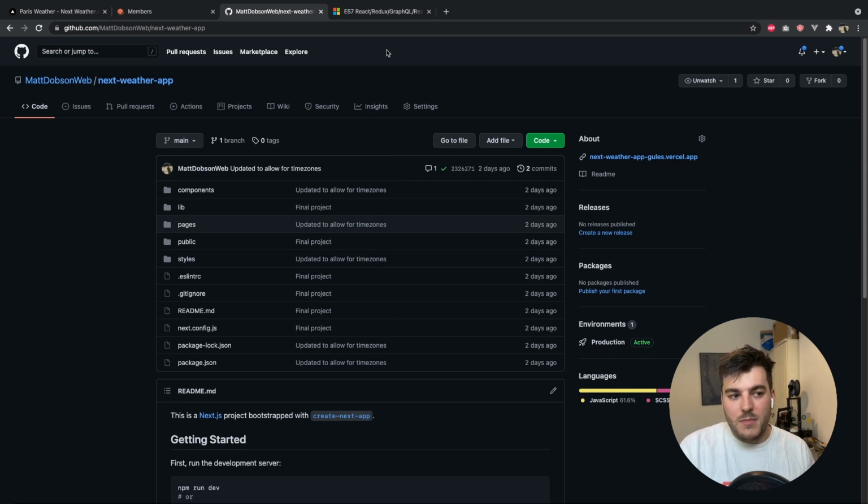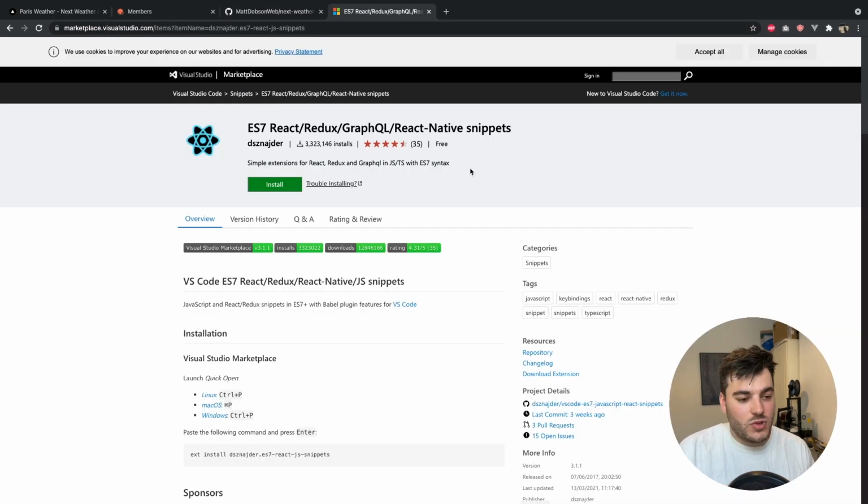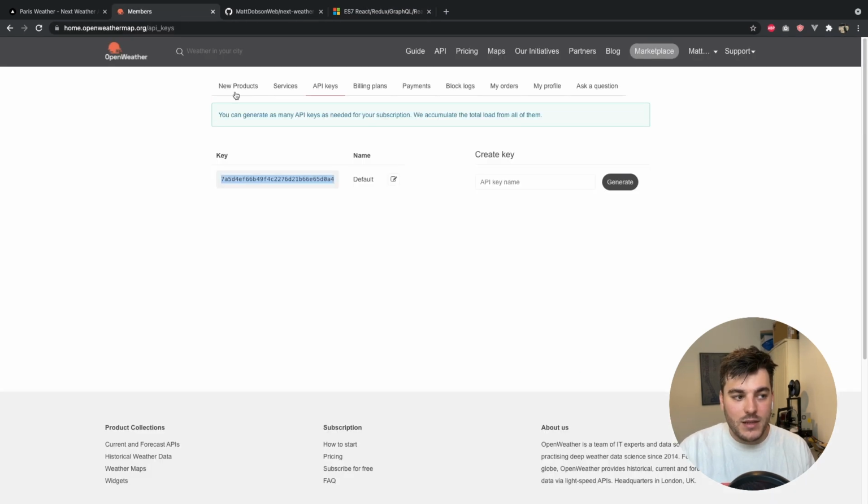There are also some Visual Studio Code extensions that I use in the tutorial, ES7 React Snippets, for example. I'd recommend installing that. It's not required, but it does make your life a lot easier when you're creating Next components and whatnot. So that's basically the prerequisites covered. It's the overview of the project. Just sign up for your API key, and then you'll be ready to go.